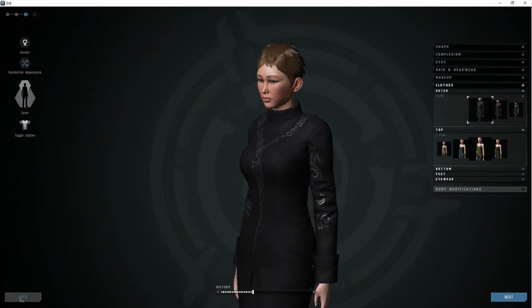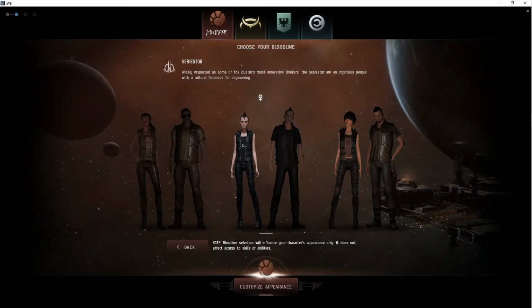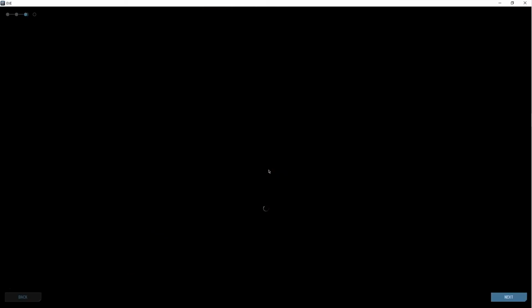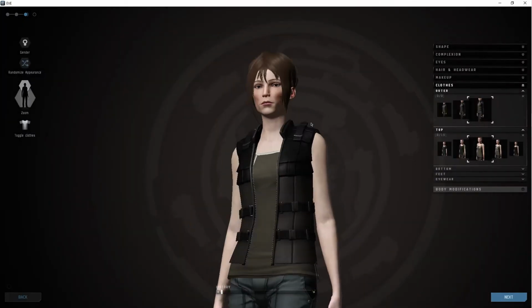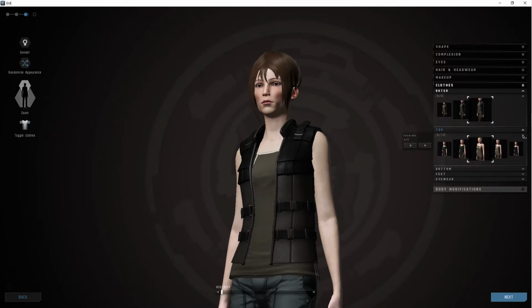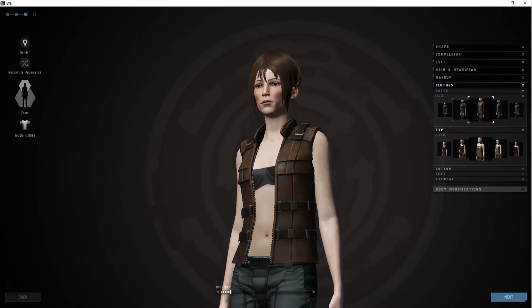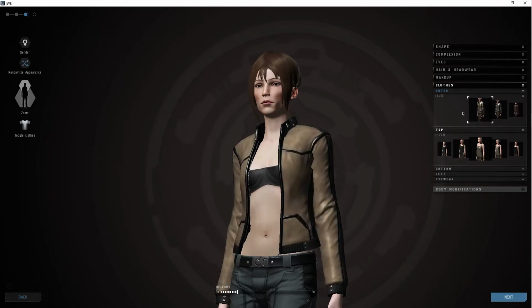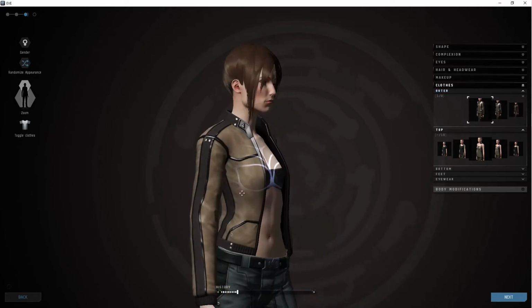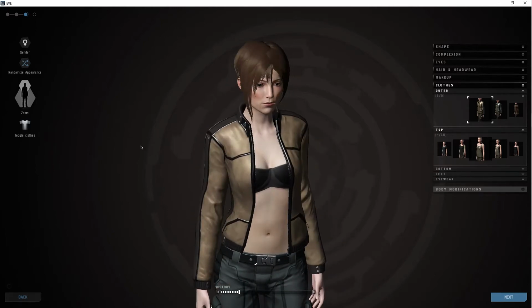Huh, interesting. Let's see if we can get, I doubt you'll get, let's try that one. Customize appearance. Might be able to get different costumes. Could you get a better one? Let's get rid of it. All right, what we got here? That's a bit different. All right, so yeah, you could totally do this.